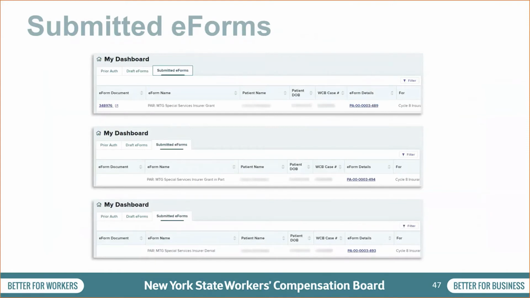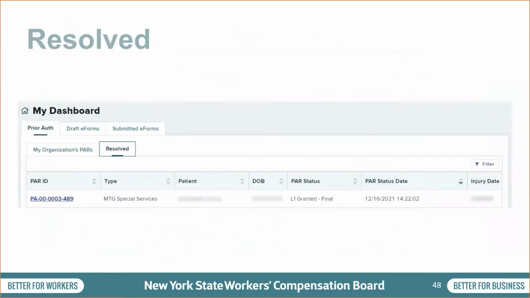All PAR responses will show on the Submitted eForms tab. Level 1 responses to treatment/testing PARs that are granted in part or denied for medical reasons will be automatically escalated to Level 2 review status. Once a PAR you have responded to receives a final determination, due to the PAR not being eligible for escalation, the provider choosing not to escalate the decision, or the board's medical director's office issuing a notice of resolution, the PAR will appear on the Resolve tab. Granted PARs will appear in the Resolve tab at the time of submission.